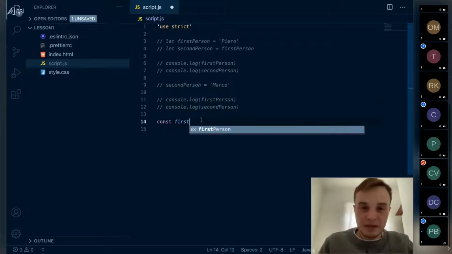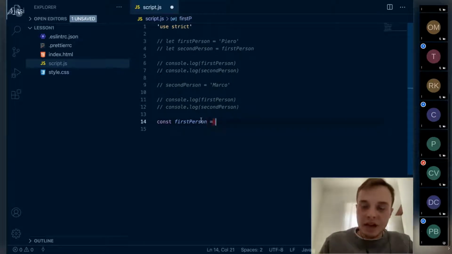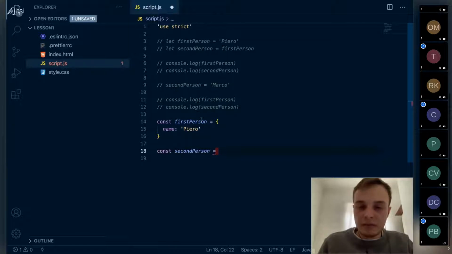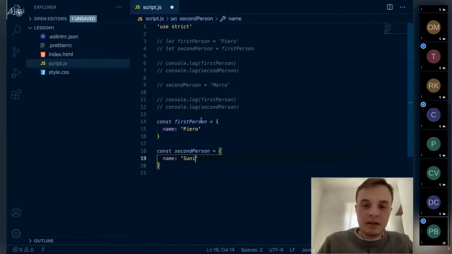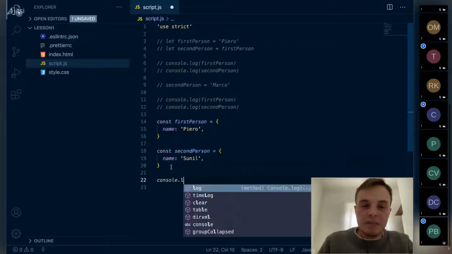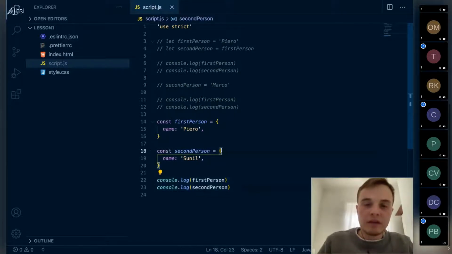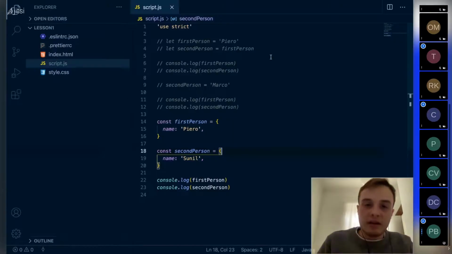Now let's make first person an object, and let's say that name equals Piero, right? And then we say second person, and let that be name Sunil. I'm doing exactly the thing that I did earlier, but instead of using normal variables, I'm using objects. I'm going to just copy this, and then I print both the values. I uncomment this one. So we get an object and then the other.